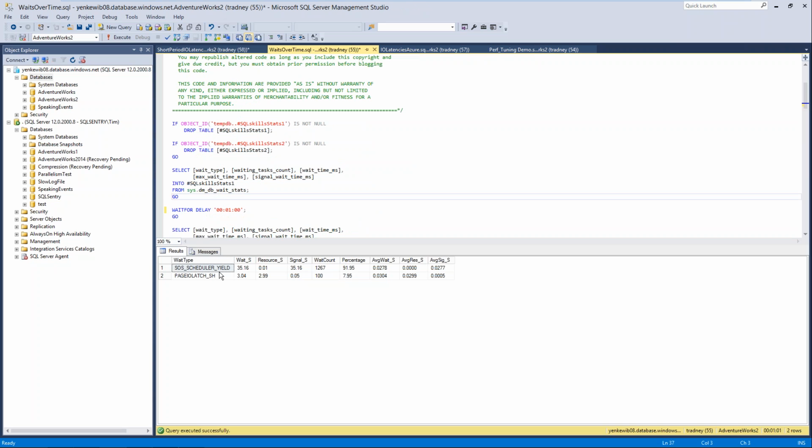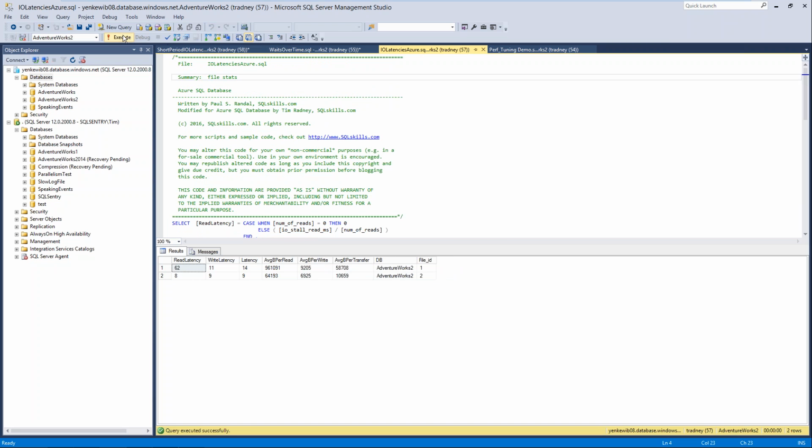And then my waits over time, so SOS scheduler yield, it was my top wait, and then page IO latch. So we would anticipate page IO latch since we're having such high latencies. Now if we look at the overall latency, so this is cumulative since the AdventureWorks 2 database. I don't know how long this goes back, that this database has been up for months. So average read latency of 172, write latency of 11.